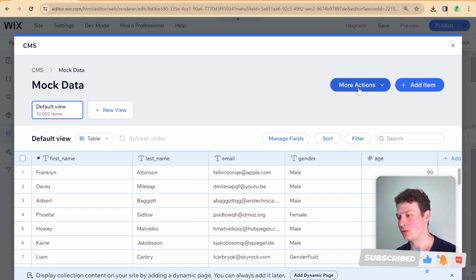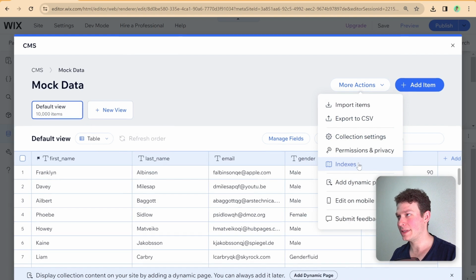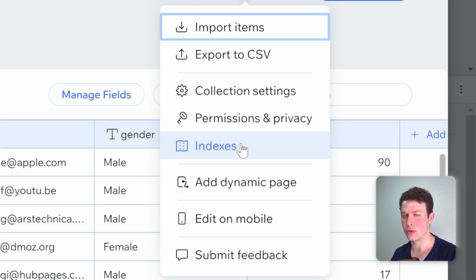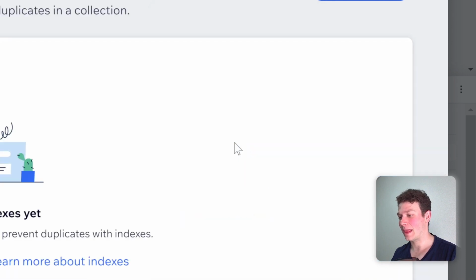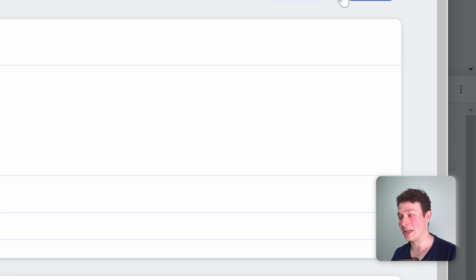If I go over here to more actions, I'm inside my CMS collection, and here you can see indexes. It's important to note, first, that indexes are only available on premium sites. So if you haven't upgraded your website to premium, then you might not have access to these indexes. To be honest, I did think that I saw them on free sites as well, but the documentation says it's a premium feature, so you're only guaranteed to have it on a premium website. So let me go ahead and click indexes, and up here you can add a new index.